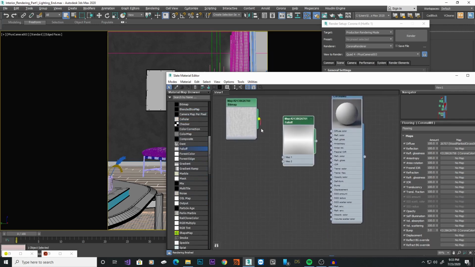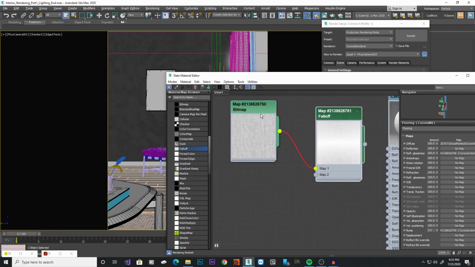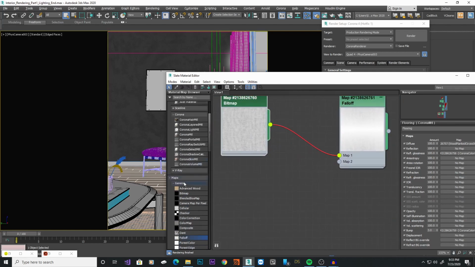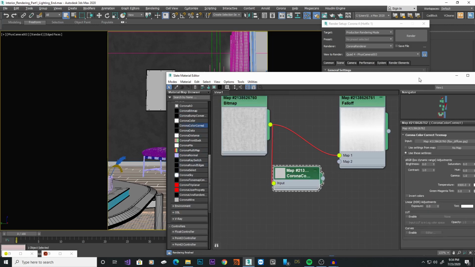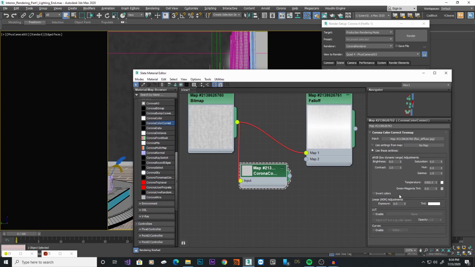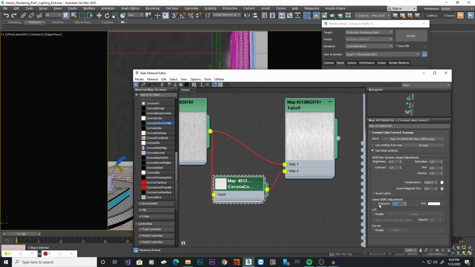Now I want to plug this map onto the map 1 slot. As you can see, the center part is white, which is brighter, but I don't want it to be completely white. So what I'll do is drag another color correct map, plug this one into the color correct slot, and I will increase the exposure on this by 0.5, and I'll plug that into the map 2. I can go with a little bit more exposure here.